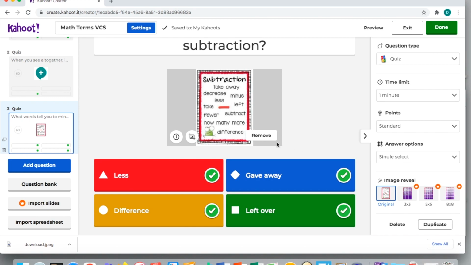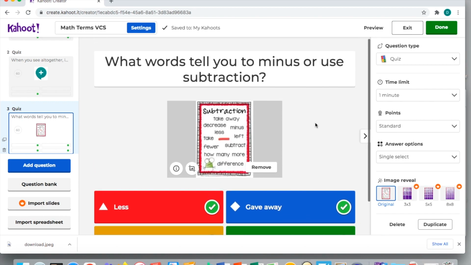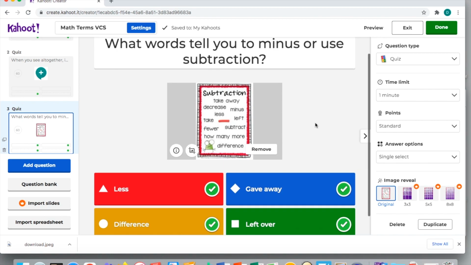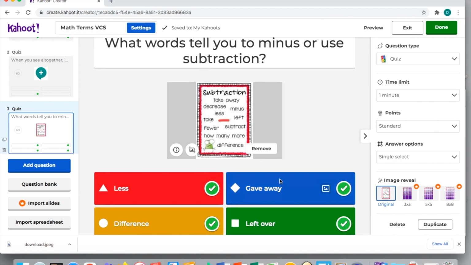You can read out, right? As you're sharing your screen and you see this, you can read exactly like I did to you what words tell you to use minus or subtraction. And then I could say, is it less, gave away, difference, or left over? So now I've read it to them, so as I'm reading it to them, they can identify which answer they want to choose, and using their device, just click on that answer.